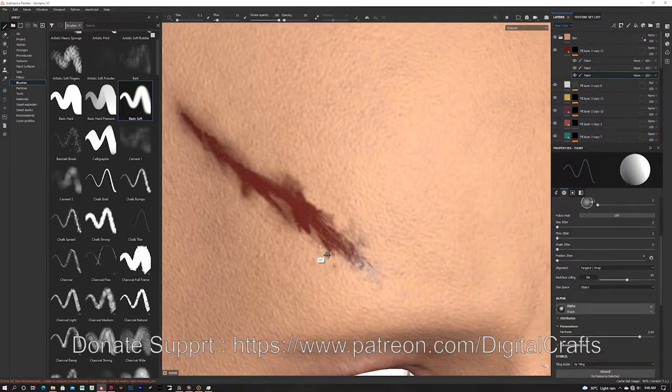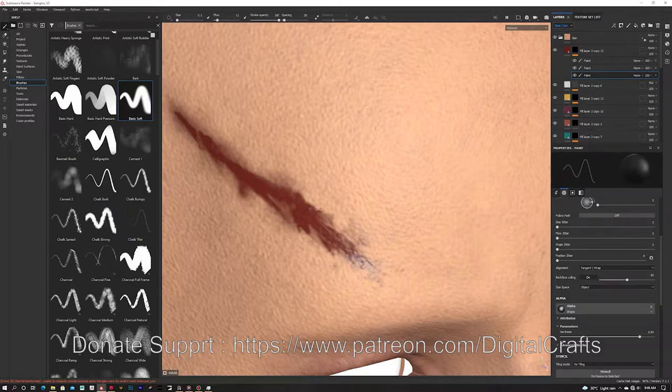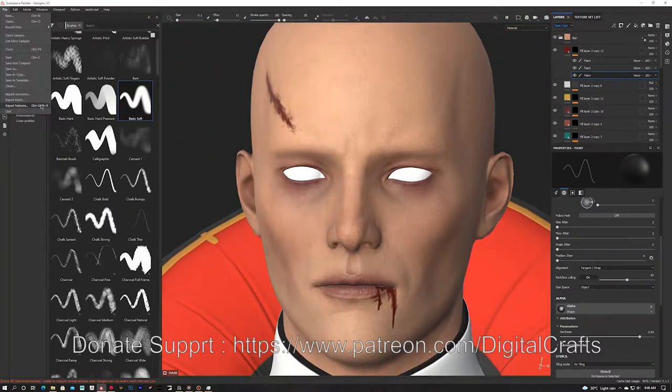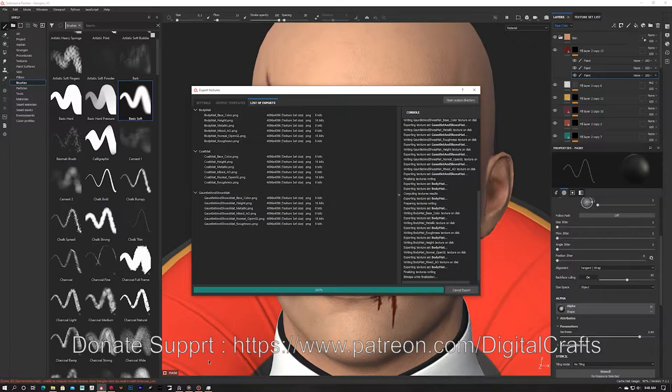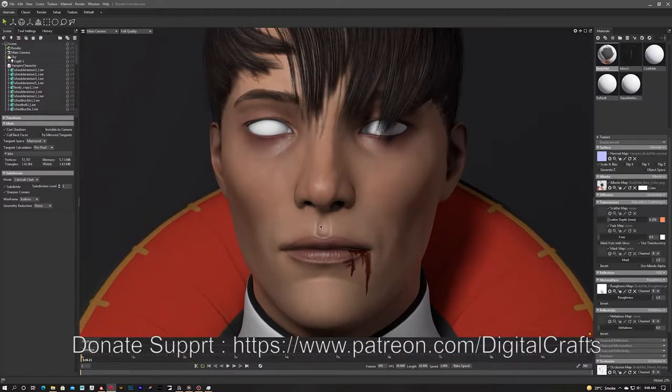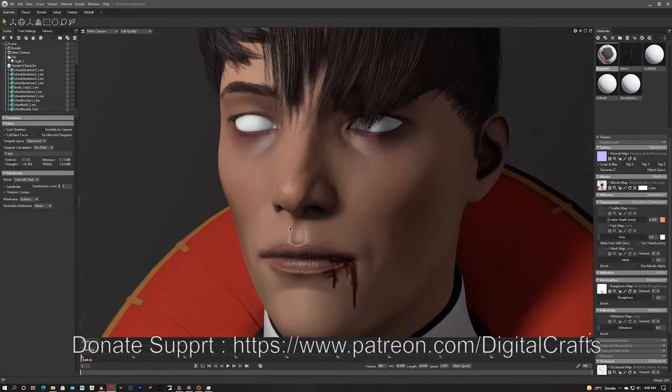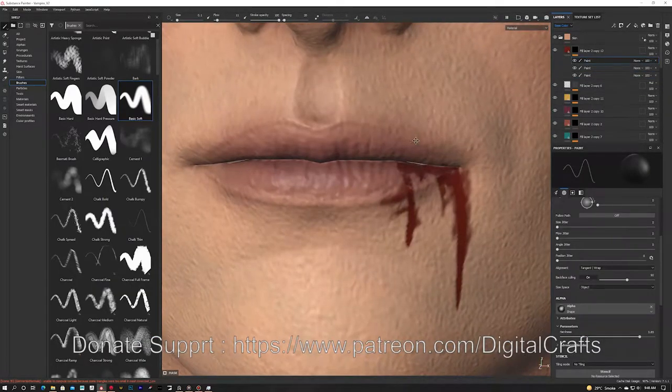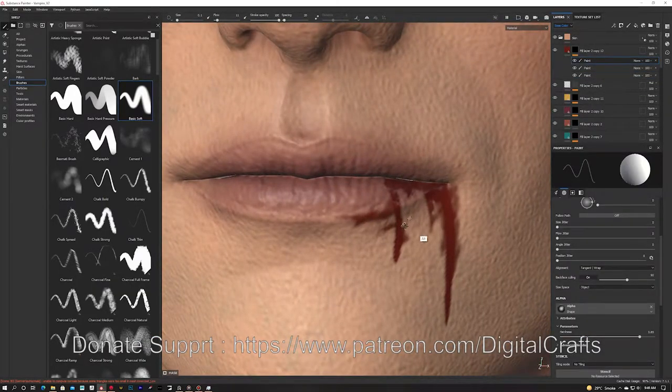Because I painted this blood in multiple paint masks, I was checking which paint mask has the most blood on it, and I was tweaking some of it. Here I'm making sure that it is rendering correctly in Marmoset Toolbag.